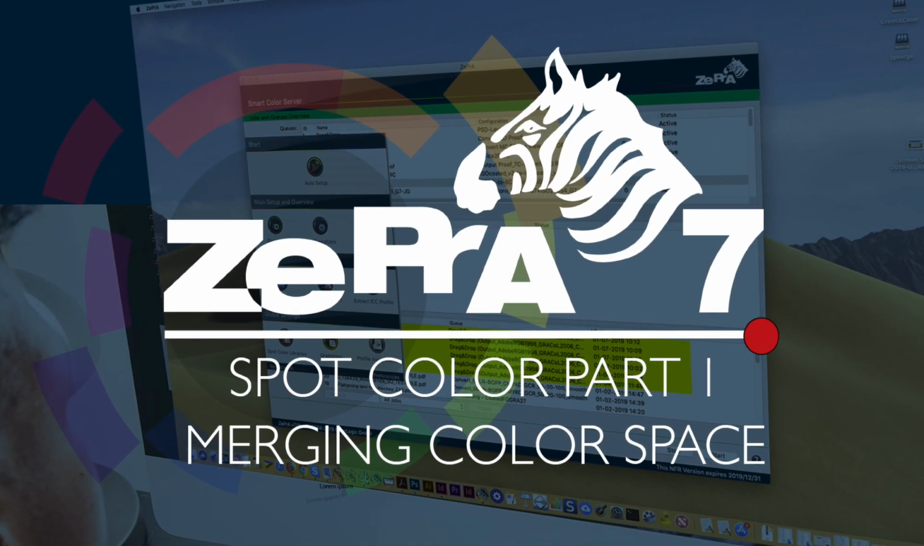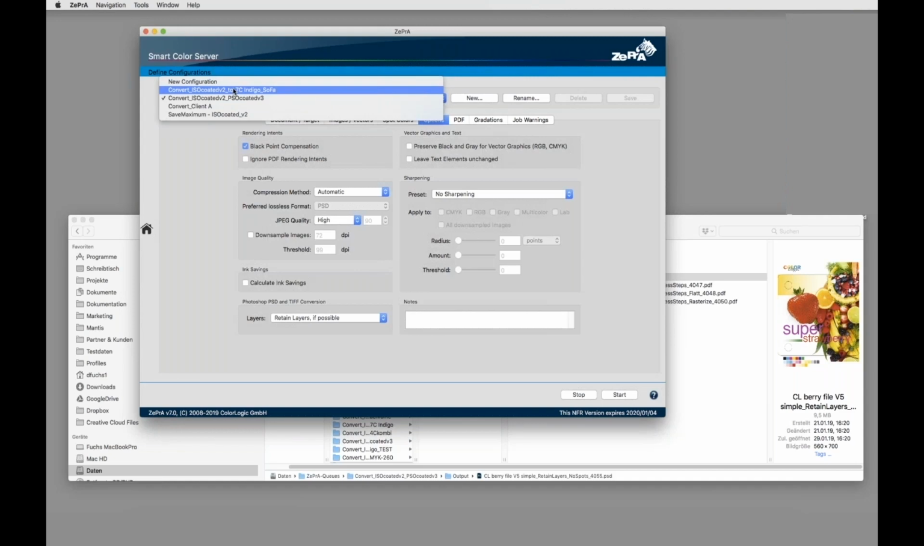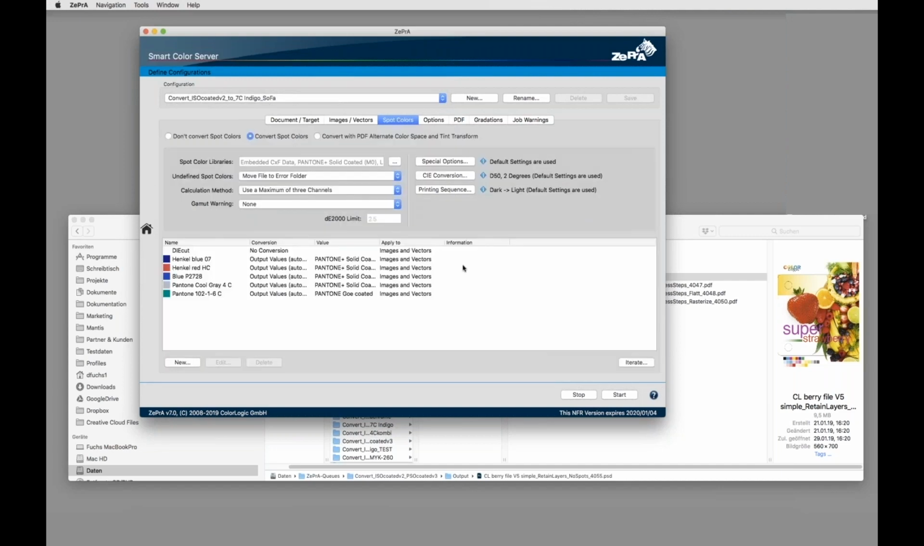The next big change that we have done to the ZePRA, I will show you in another configuration, which does a conversion from ISO Coated to 7 colors from an Indigo. And we want to do some spot color conversions here. The new spot color module has a few great new features. You'll see that the user interface has changed a little bit in terms of how we added the features. And on the right side, you'll see 3 buttons here, and we want to look into those buttons.